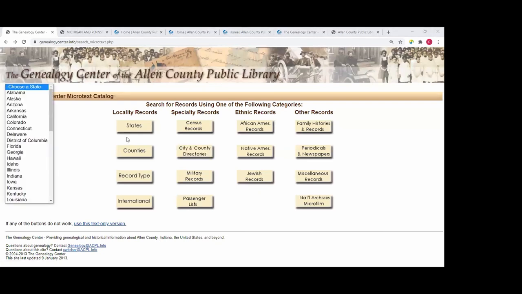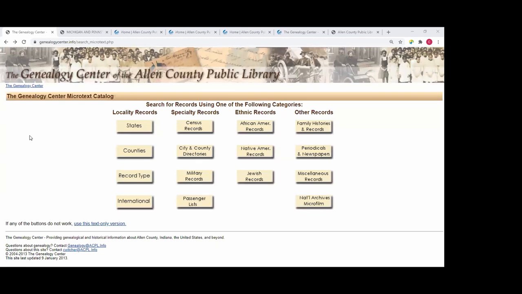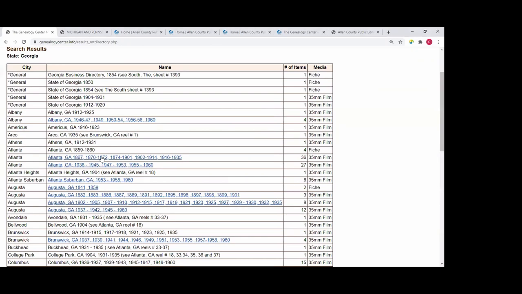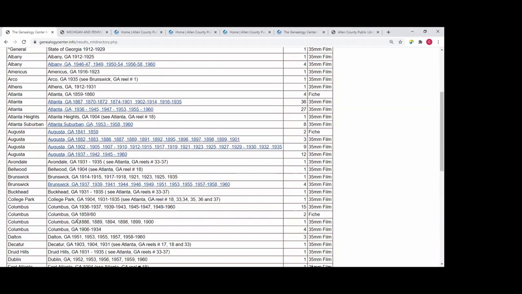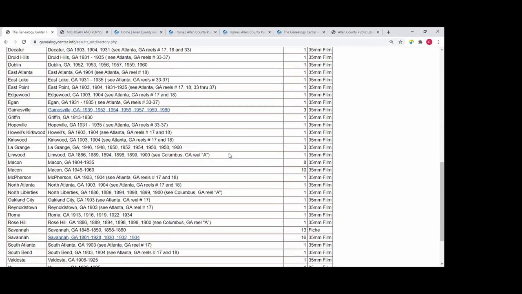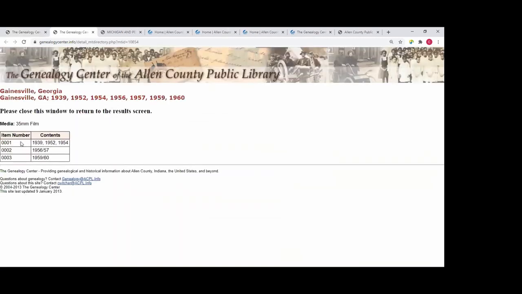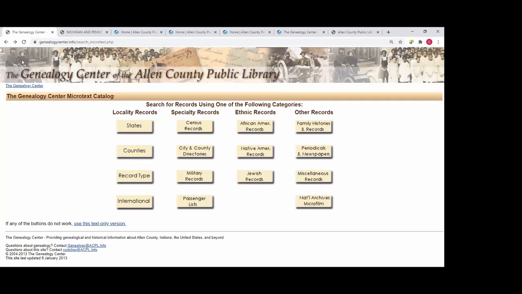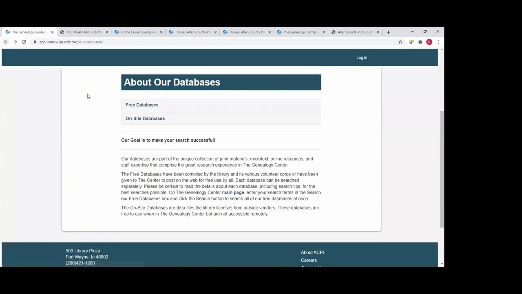I'm going to choose a state for directories. Let's go to Georgia for directories. There are all the general directories for Georgia: Athens County, Augusta County, Columbus County, the years, and then it tells you how many rolls of what size microfilm. If there's ever a title that's a link in our legacy microtext catalog, you can click on that and see which roll number has specifically which years. So it's a great place to get what I call the legacy microtext collection.